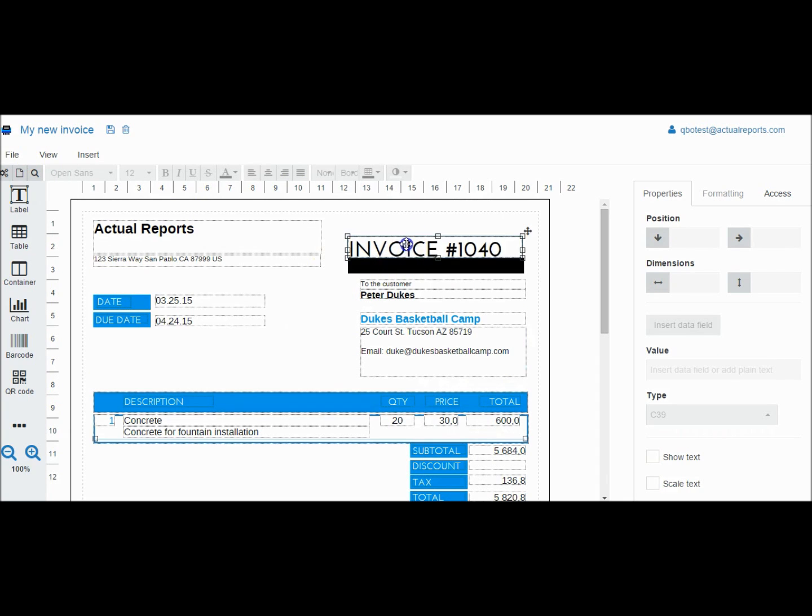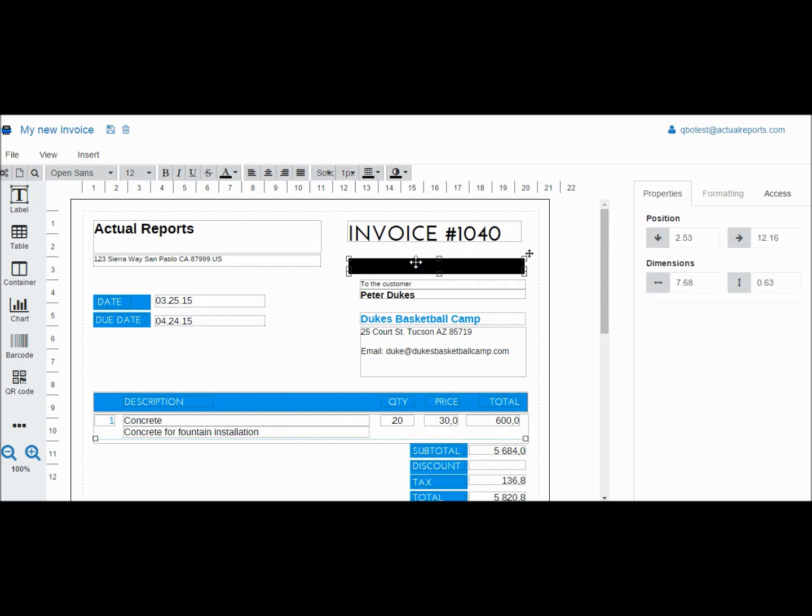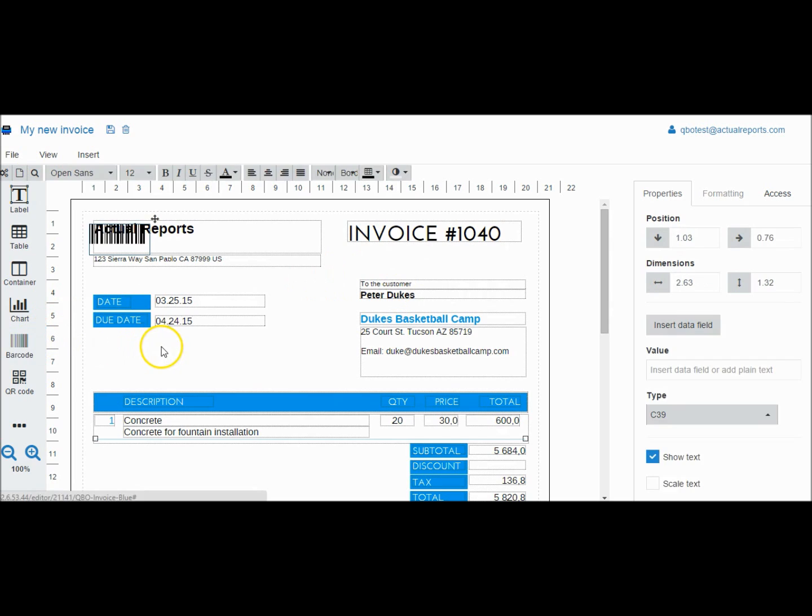And lastly, to make the tracking and handling of your document a bit easier, you can add a barcode on it. So there's a barcode button on the left, and then on the right side you can edit it. Also, don't forget to save your new template.